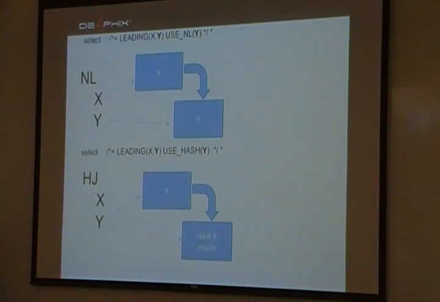Anybody use nested loop or hash join hints? One person. This might be overkill, but here I'm sort of explaining.